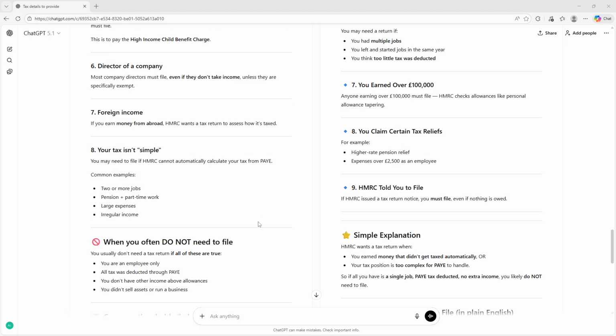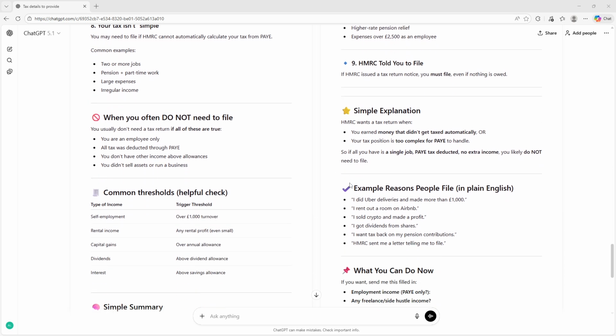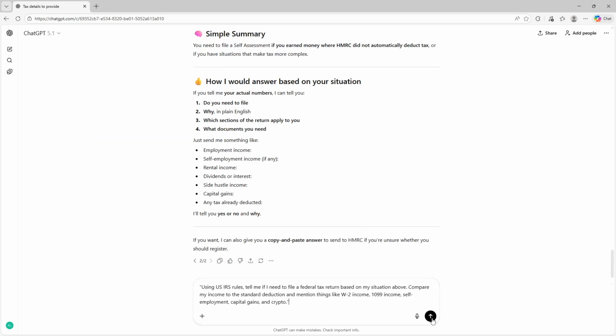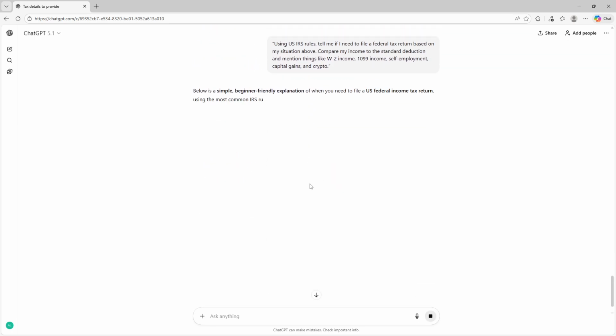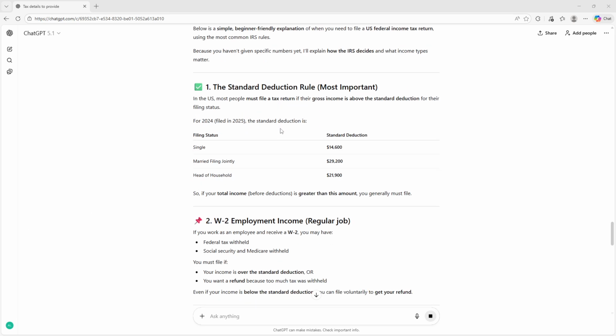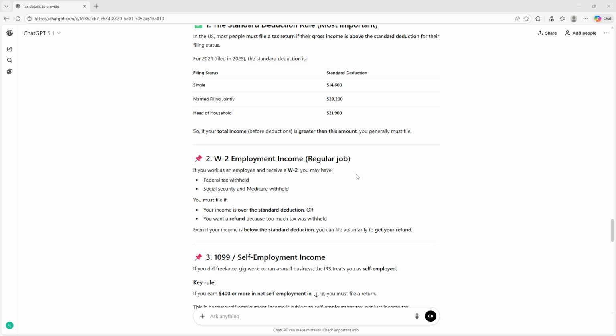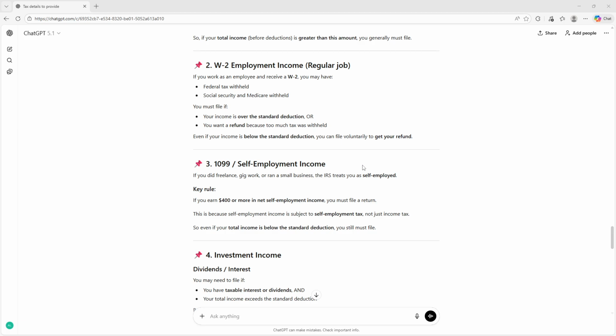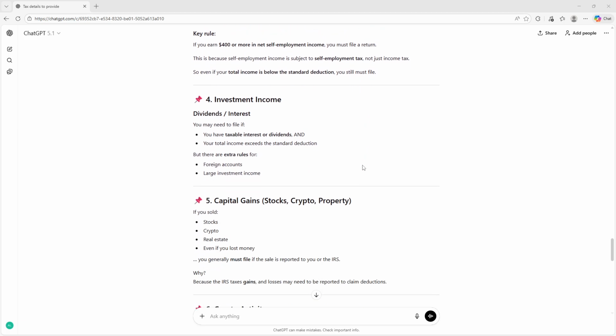If you're in the US, use this version. Using US IRS rules, tell me if I need to file a federal tax return based on my situation above. Compare my income to the standard deduction and mention things like W-2 income, 1099 income, self-employment, capital gains, and crypto. ChatGPT will check whether your income is above the standard deduction. You earned 1099 income or self-employment income. You had capital gains or crypto trades. You ran a business or side hustle.